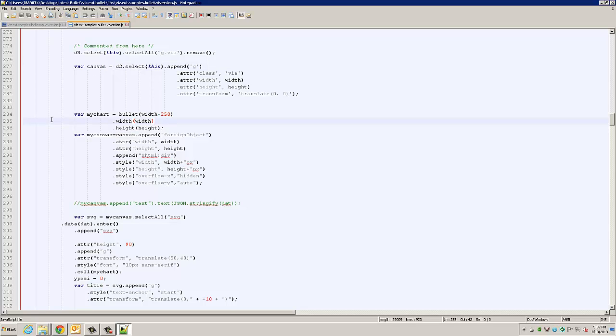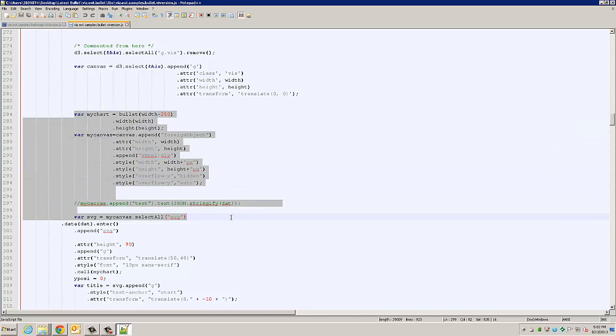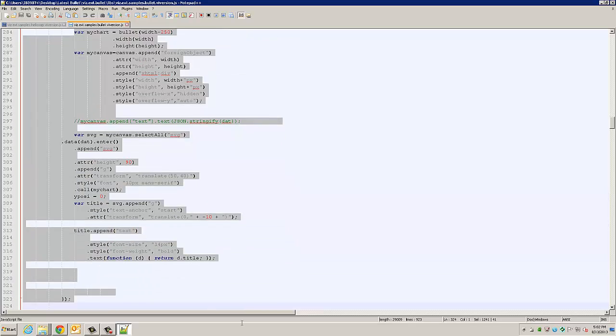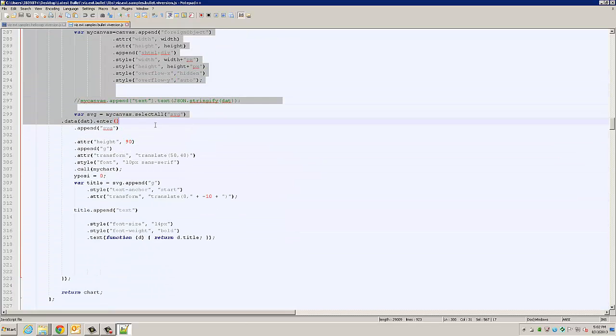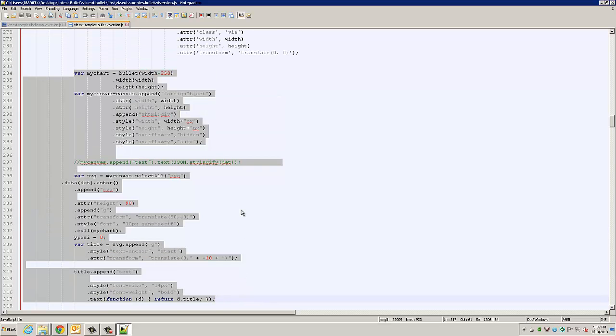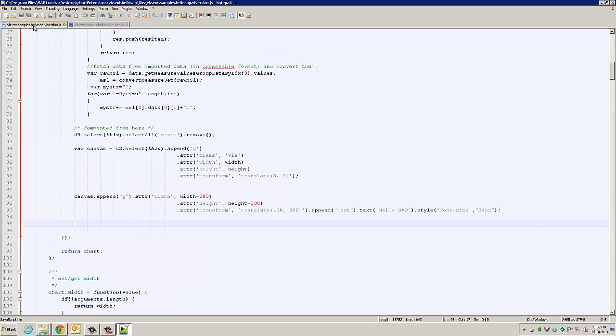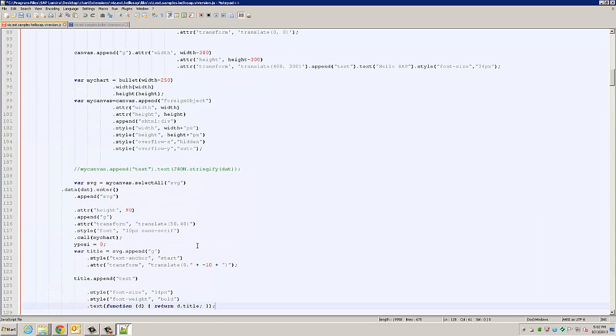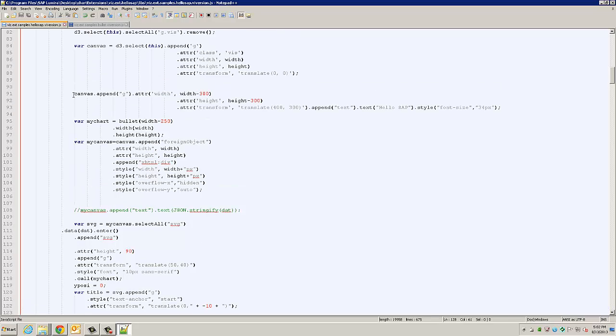We have the canvas here. Simply copy this particular part of the code and paste it here. So it's the same thing. I'm just going to comment out the hello SAP text part.